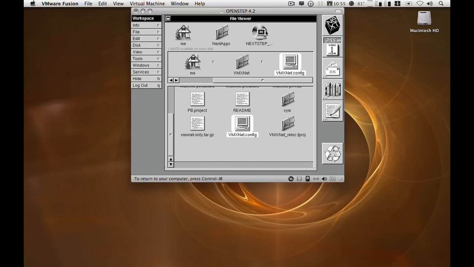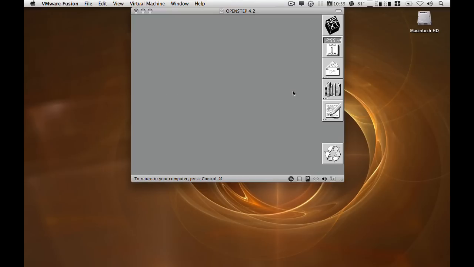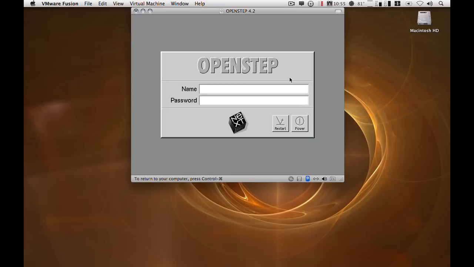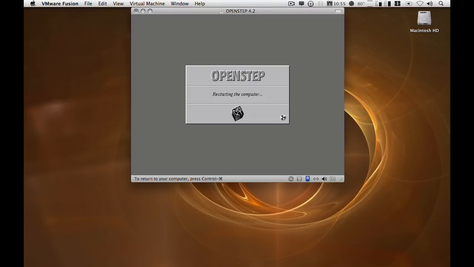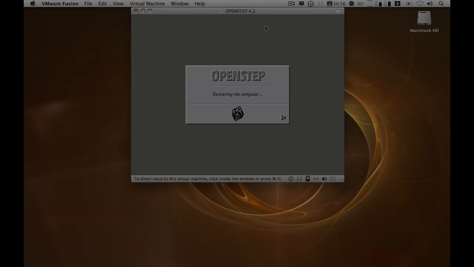You can then hide that, and then log out. It'll restart the Windows server, and you'll end up with this. And then all you do is press restart. Restart again. And that'll restart the machine. So now you'll have the drivers installed. The next stage then is installing all the patches.